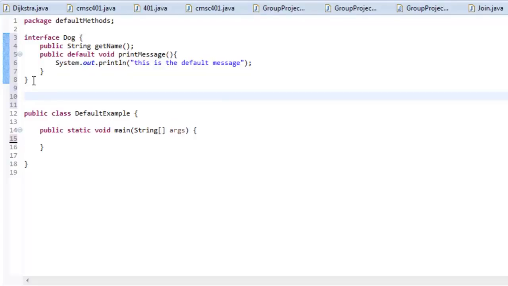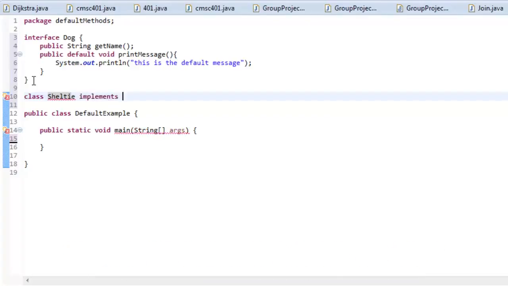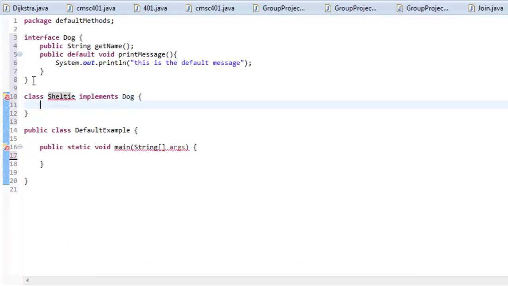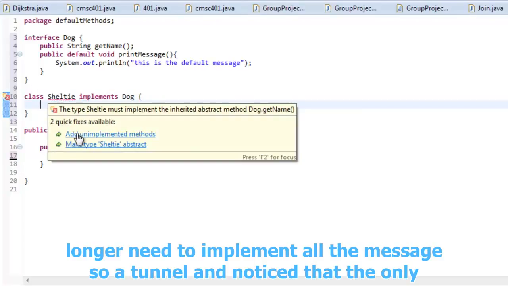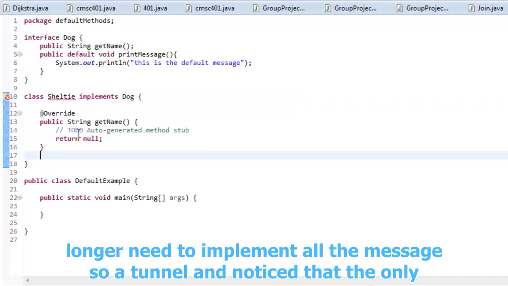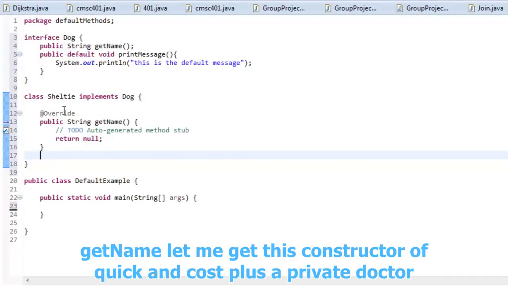So let's say class Sheltie. I used to have a Shetland sheepdog named Chloe, one of my favorite dogs, so I'll base this off of her. I'm going to say implements Dog. Okay, now that's going to want me to implement all of the methods, so add unimplemented methods. And notice that the only one that popped up was this getName.